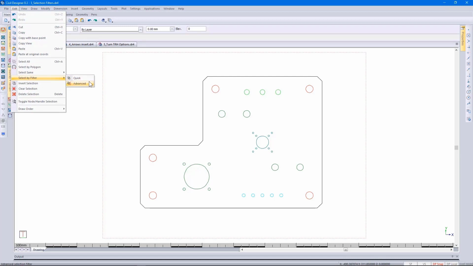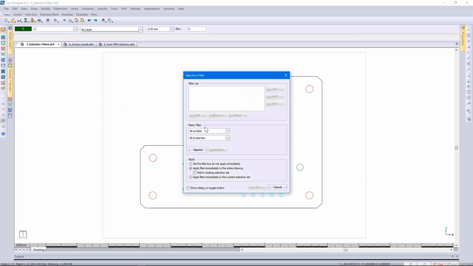I'll leave the quick for now. I'll go to the advanced selection set, go and specify I want all circles with a certain radius, and that radius must be bigger than 1. Click on append. It will then go and populate the filter list. In addition to that, I want a radius smaller than, as an example, 12. Click on append. And at the bottom here, I will apply the filter immediately to the entire drawing.